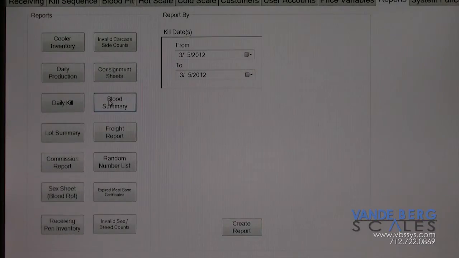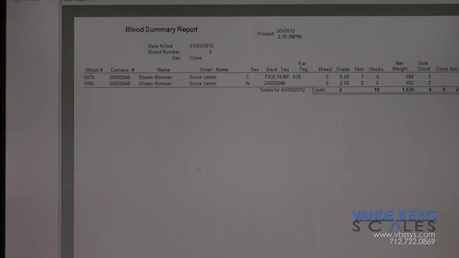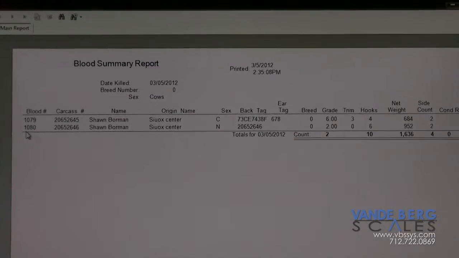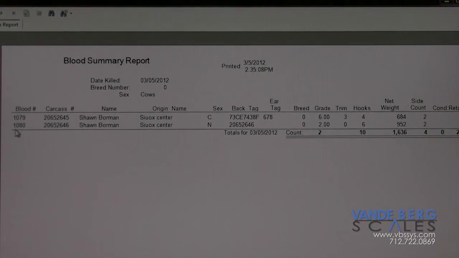We have a blood report. This is a report that shows, again, the receiver ID, the blood tube number, the carcass ID, the owner, the origin location, the sex, the back tag number, the ear tag number, the breed, the grade, the trim, the amount of hooks, and what the net weight came to of that animal.